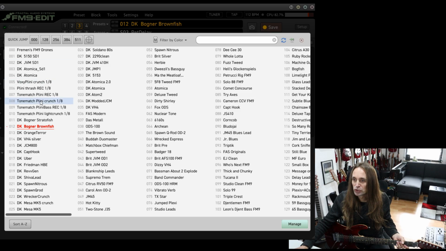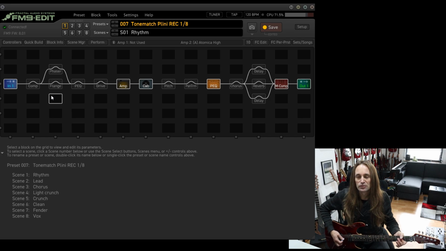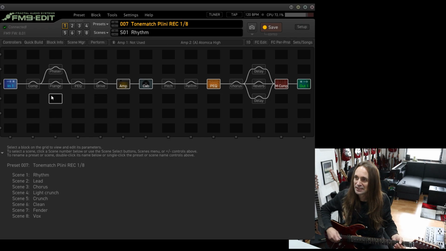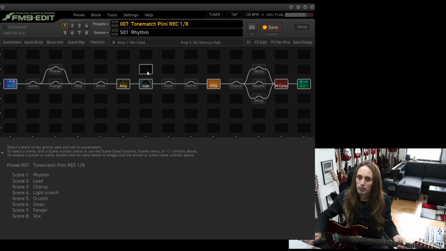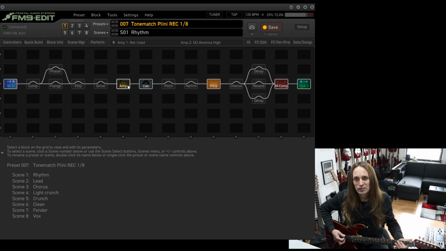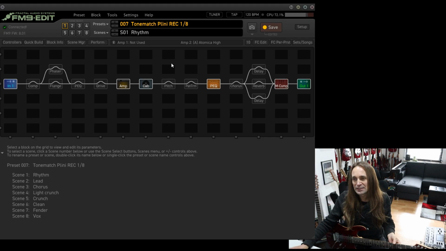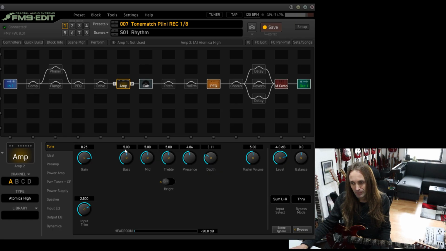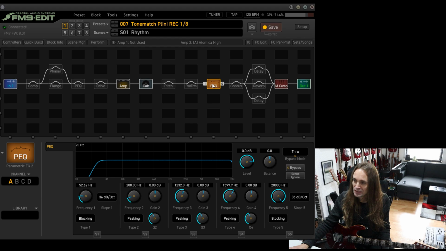But let's switch to my recording preset, which may sound quite different than this tone. This was, as the name says, a tone match which I did of the Plini plugin by Mooer GE1000. And yeah, it sounds very harsh. And that is the case with most of the guitar tones which I got from other people or from the manufacturers.